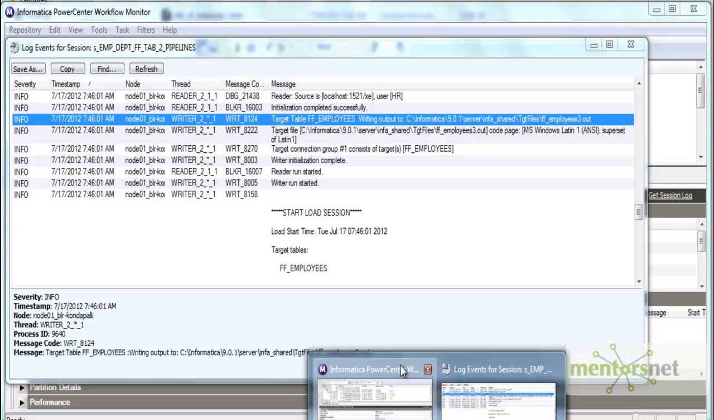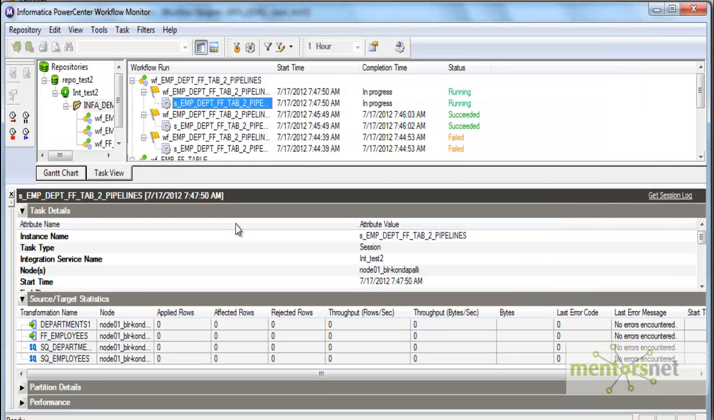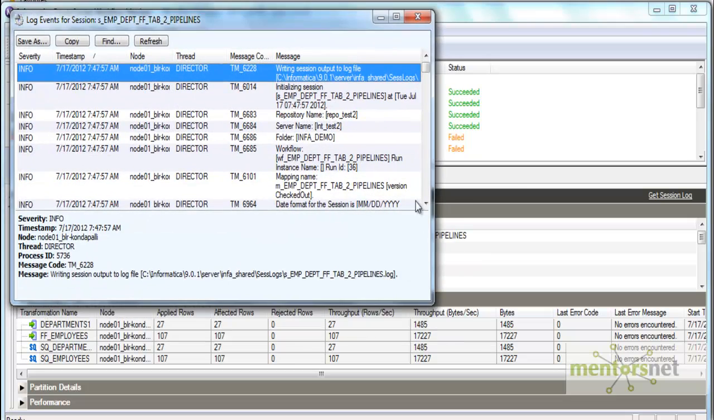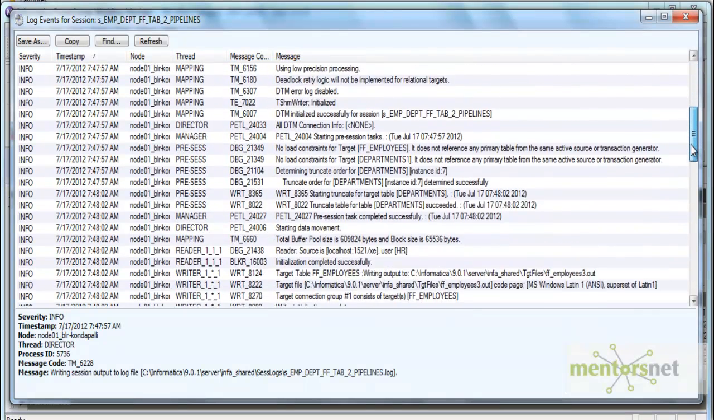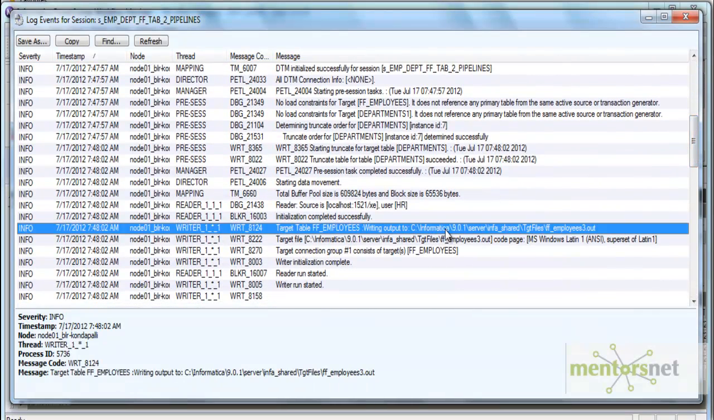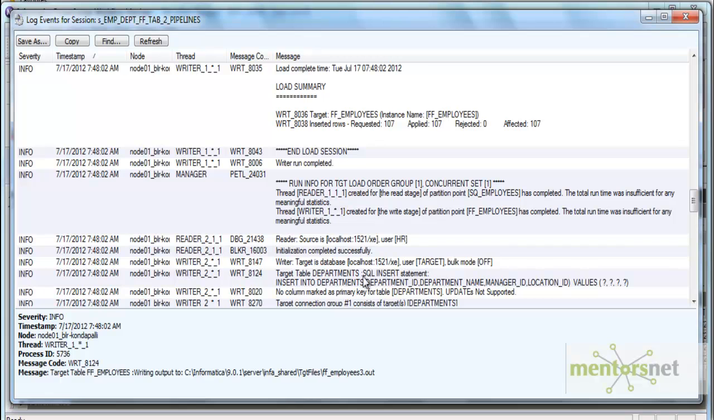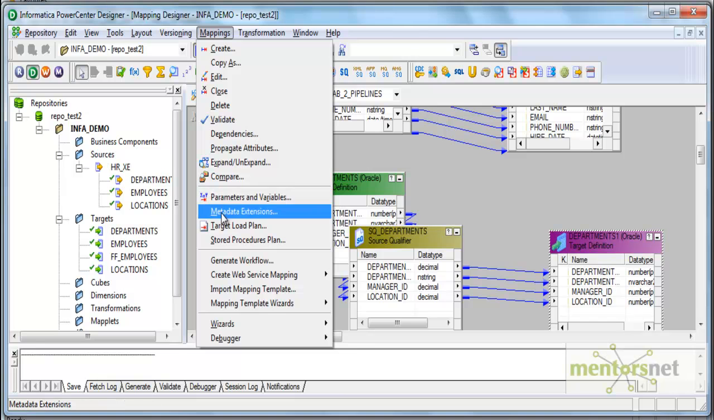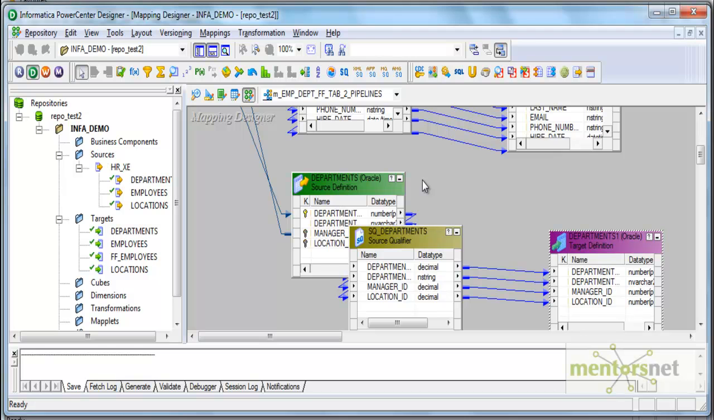Let me check how it looks this time. It is running now, and it should load both again, 27 records and 107, but the order in which this gets loaded this time would be different. We are expecting employees flat file to be loaded first. So writing output to the employees flat file .out, and only then is it loading to the departments table, because we have specified in the target load plan to load the employees first and then the departments. That is what is called the target load plan.